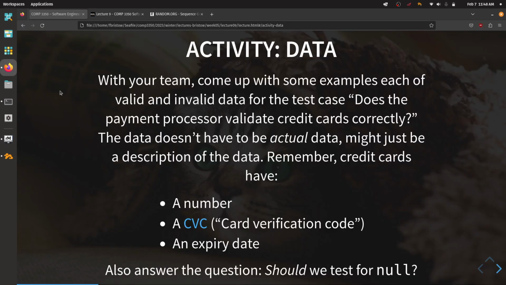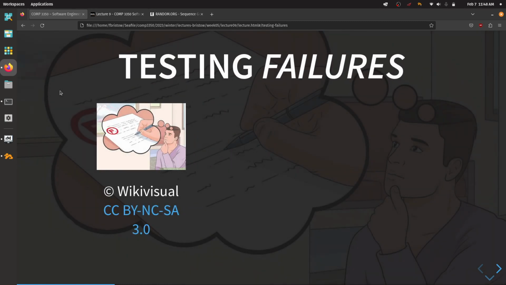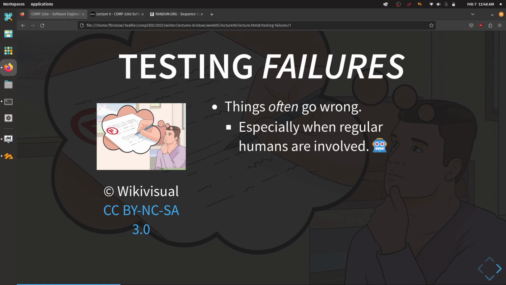All right, so let's move on to something else. Things often go wrong. I think that's a way of life at this point for all of us. Things often go wrong, especially when people are involved. Stuff happens, things break, people enter invalid data, we make bad decisions in life.